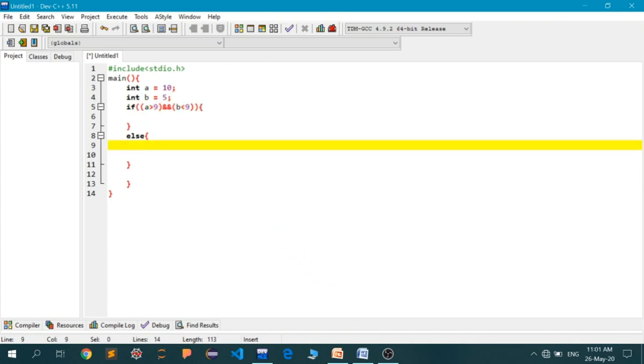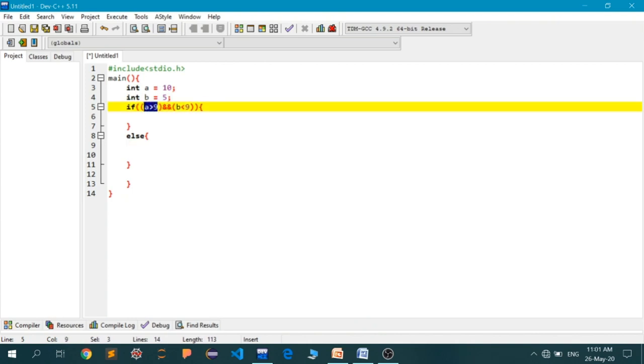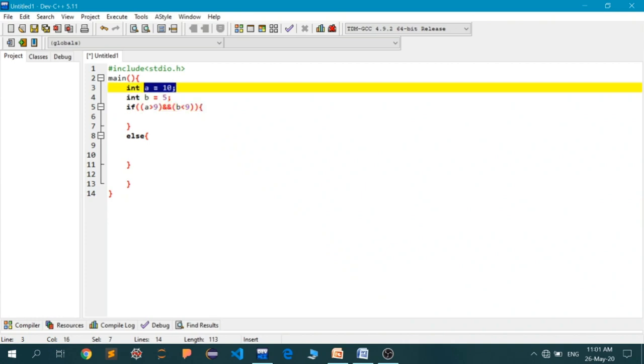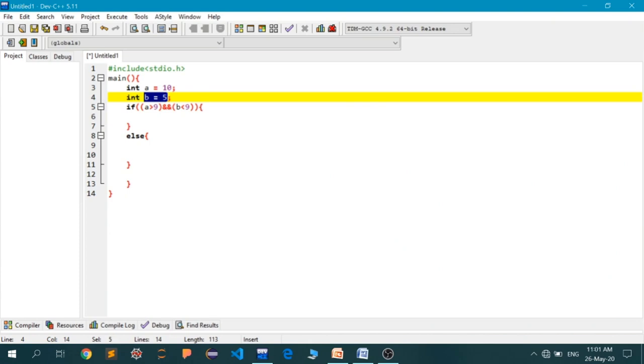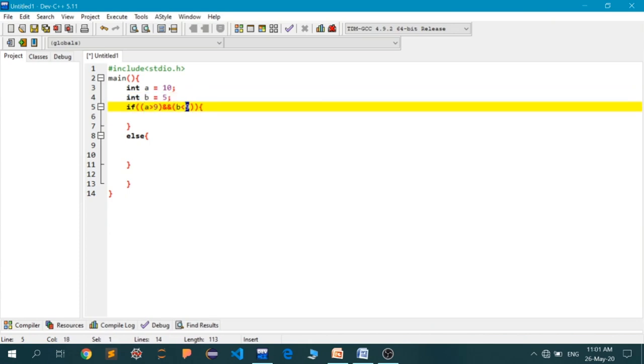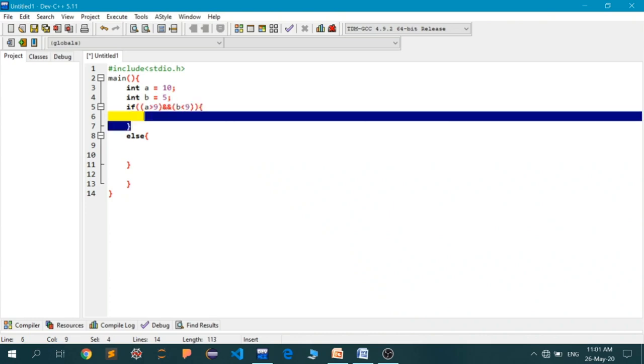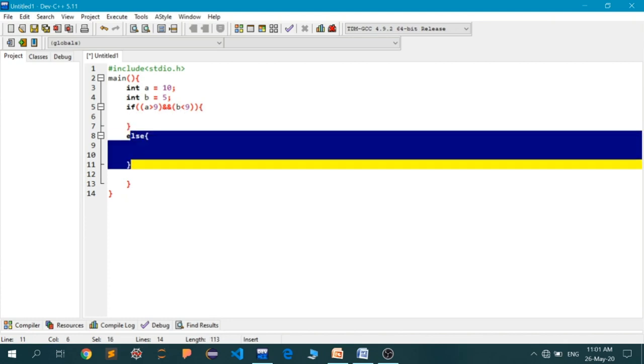Now a is greater than 9. Yes, true, because the value of a is actually 10. And b has a value less than 9. That is also true, because b has a value of 5. So true and true. In that case only the AND will result in true. So this complete conditional statement is true. In that case, we are inside the if block. The lines written inside the if block will be executed and the else block will be ignored.